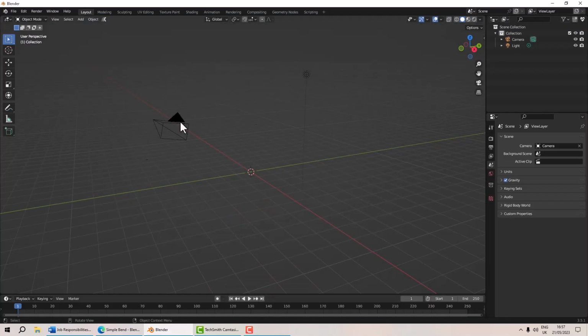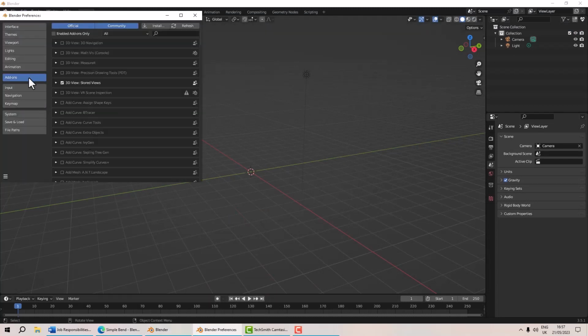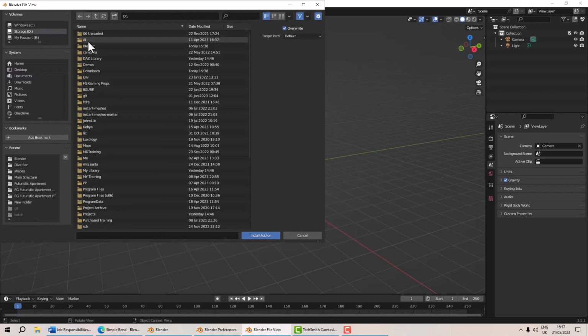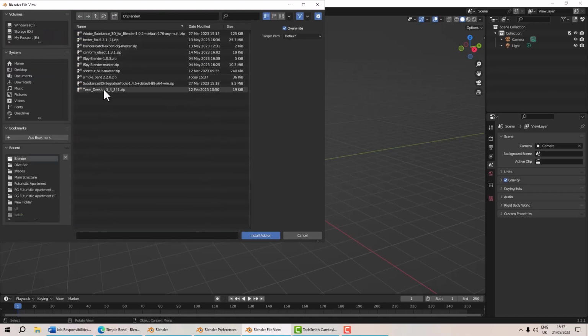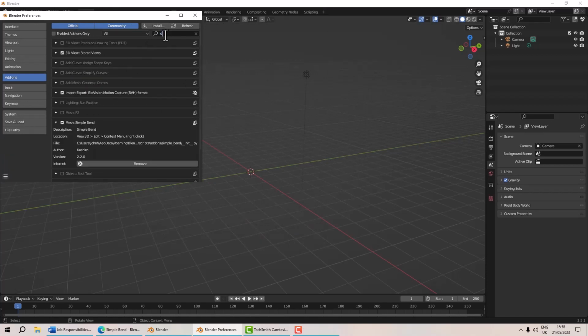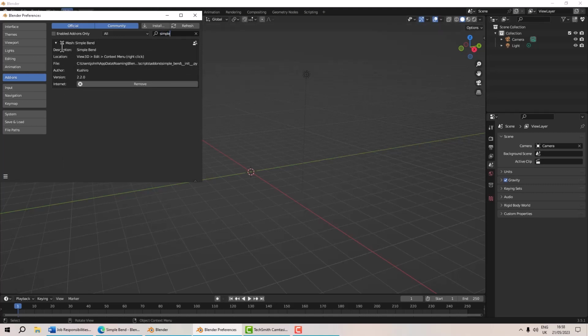Okay, so we need to install it first. Just go to Edit and Preferences, and under Add-ons we need to install. I have mine stored in my Blender folder somewhere. There it is, Simple Blend. I've already got it installed, so I'm not going to install it, but just click install add-on there. It will come up in this list, unticked, you just need to tick it.